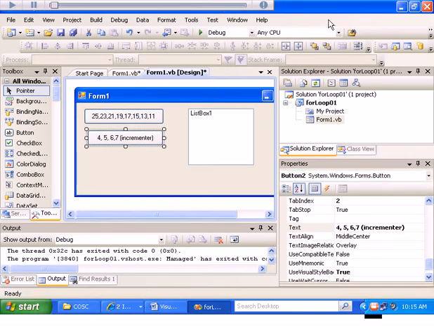This tutorial is to show you how different loops work. Here I've made a program and I am going to loop through the numbers 25 to 11. I'm going to go down by 2 each time. So I start at 25, I go 23, 21, 19, 17, and so on. I also have a list box on the form.